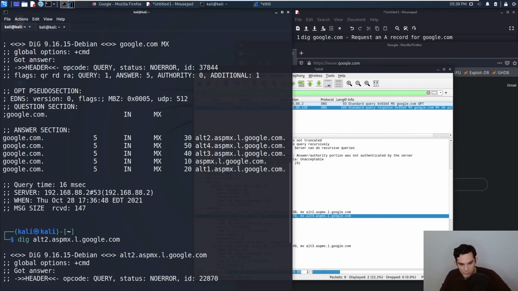I see another question in the chat. Is there a particular downside to having longer TTL values? Yes, there's a very specific trade-off. Basically, the larger the TTL value, the longer you have to wait to propagate and update your records.